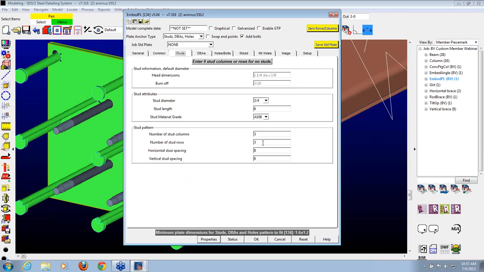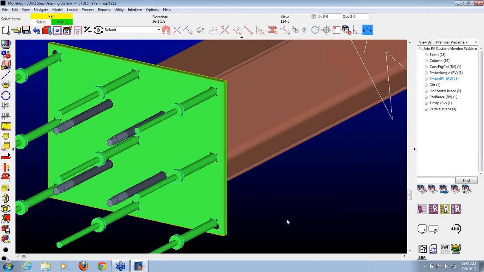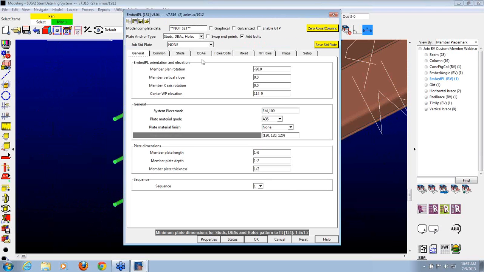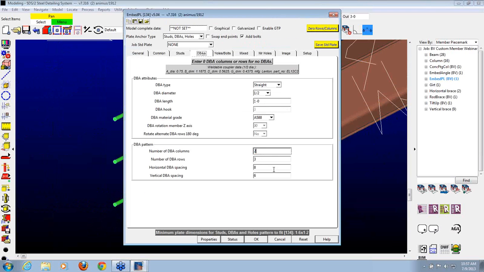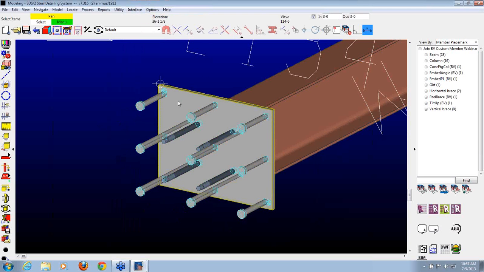If they were set up the exact same, if my DBAs were 3 and 3, it's just going to basically run right over them. It just puts the material right on top of each other. So I can make sure they're not lined up like that.